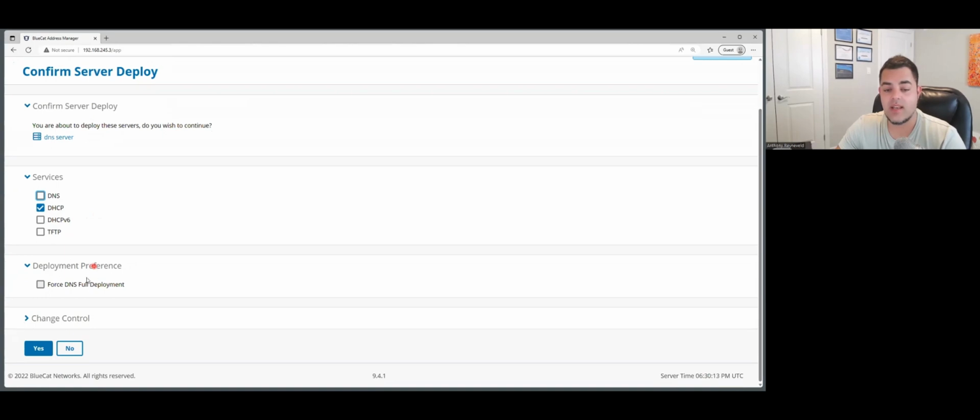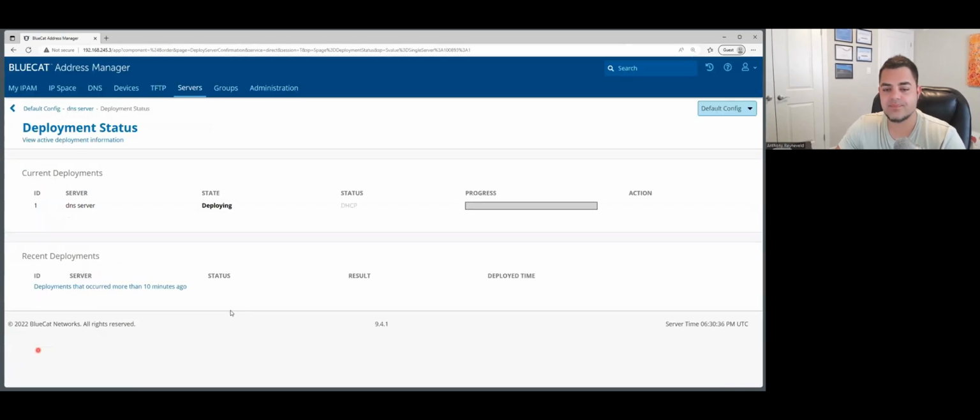Now, again, if this was deployed multiple times, it would give me the option of selecting force DNS full deployment. But because this has never been deployed before, I do not have the option of selecting it, because it's automatically going to do a full deployment for the first time. All right, so I'm going to hit yes.